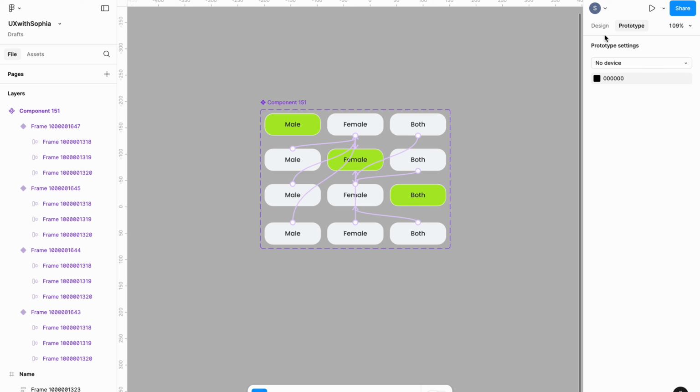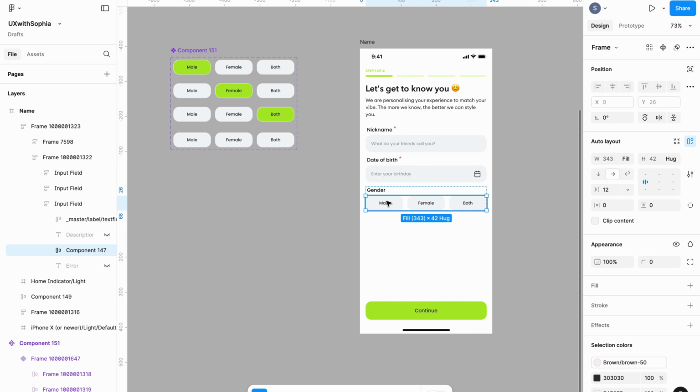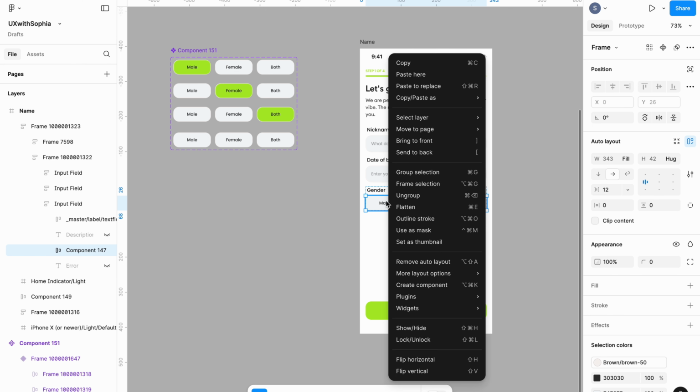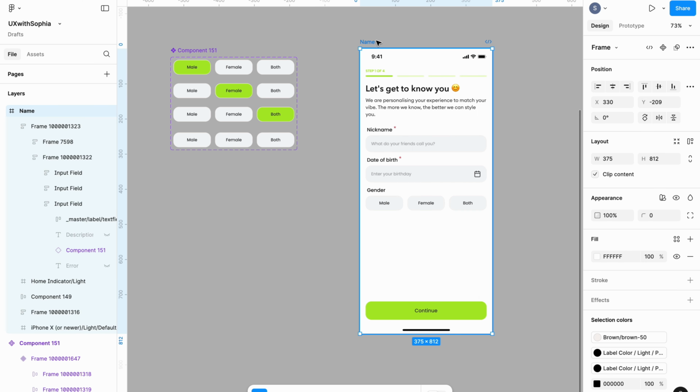I'm just going to switch back to my design section. I'm going to copy our base frame that has the three genders inactive. I'm going to select this one and then right click on my trackpad and click on paste to replace the existing element with our inactive variant. So this is it. Then I'll just preview it so that you can see what we've done.